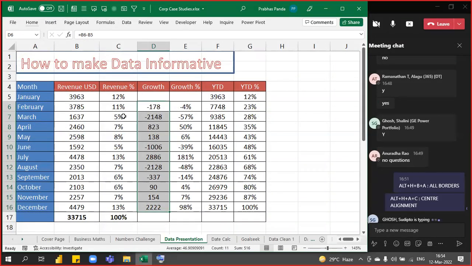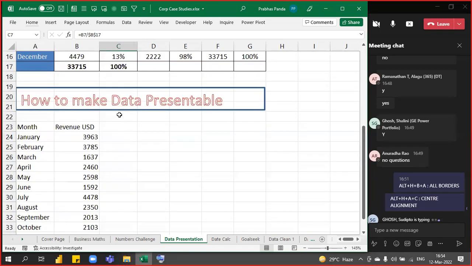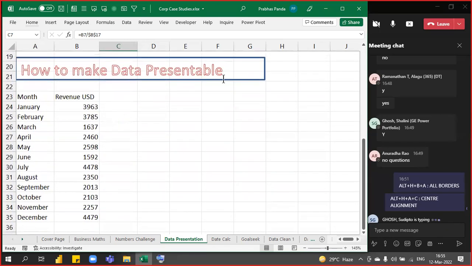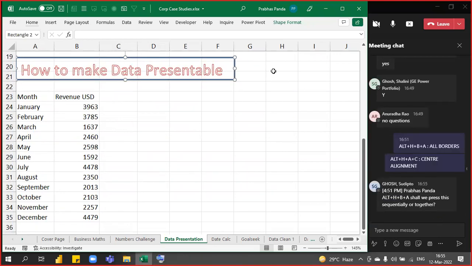All right, so now our next objective is how to make our data presentable. Let's go for that. Yeah, Sudipto, you have to press one by one. First Alt, then remove the finger, then H, remove the finger, then B, remove the finger, and finally press A. So ultimately, this is going to be achieved.